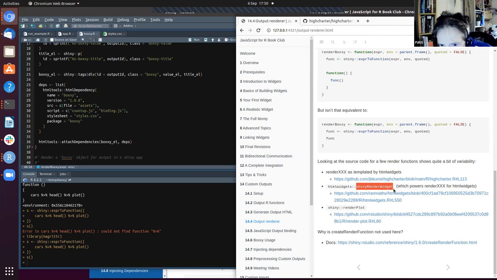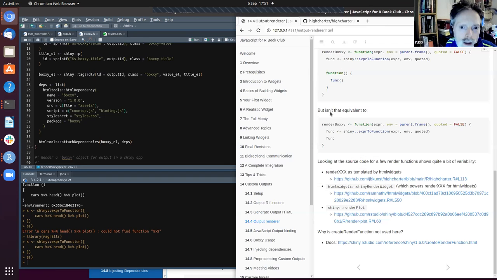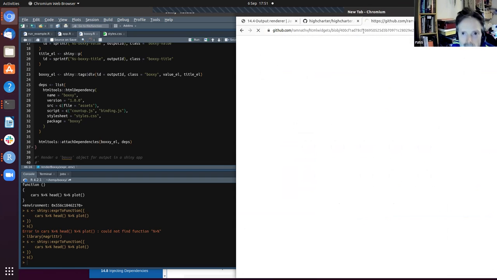That function, shiny render widget, if you look at it, takes an expression and a couple of other things, an environment and whatnot. So it's taking in the same kind of values as the render function that we're writing in the book notes. This render function here accepts an expression and an environment. So let's have a look at the definition of that function in HTML widgets.